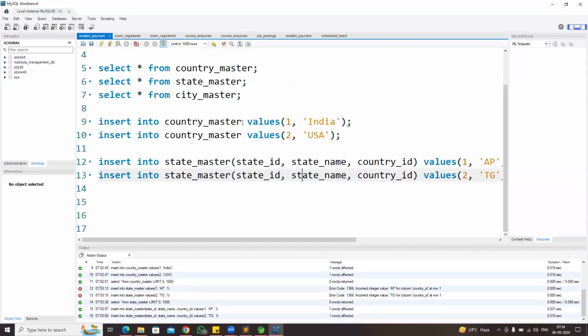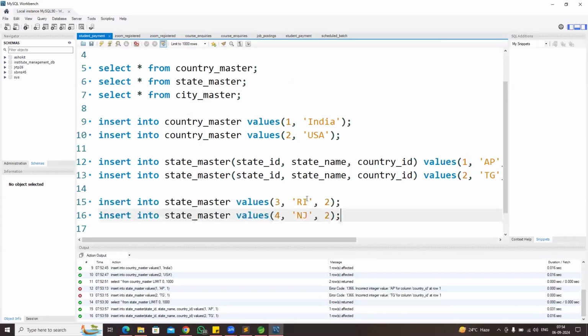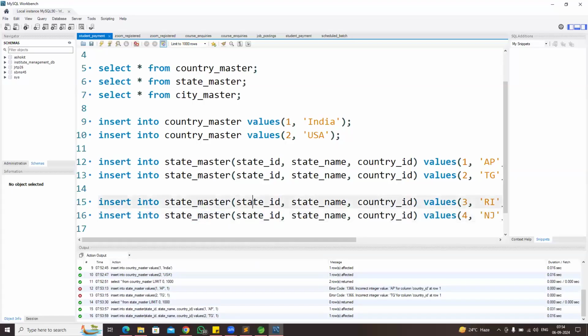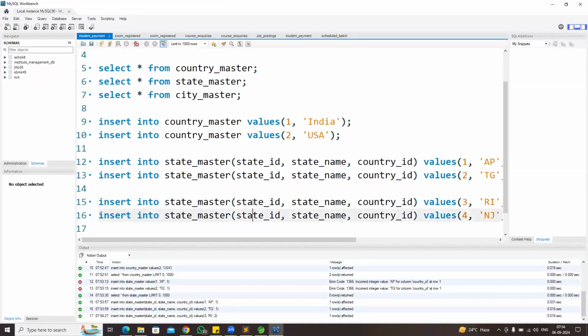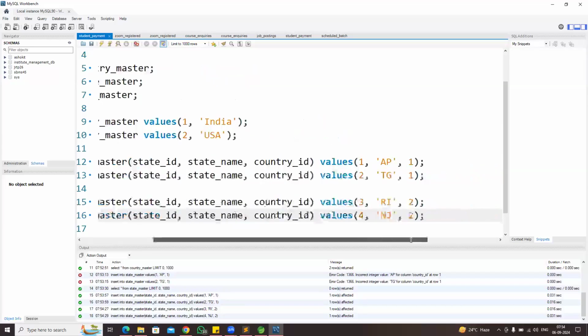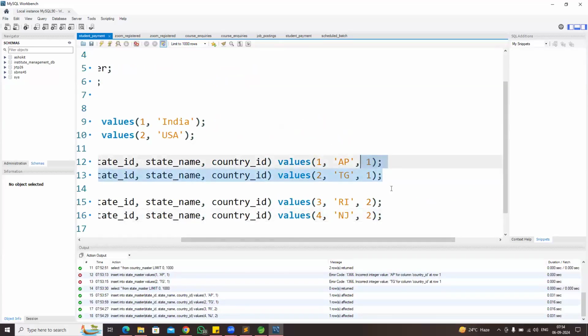So in the country table, I inserted two records. In the state table, also I inserted two records now. Similarly, let me insert two states for the USA also. So one is Rhode Island, another one is New Jersey. In the India, I have taken AP and Telangana. In the US, I'm taking New Jersey and Rhode Island for the second country. For country ID 1, two states. For country ID 2, two states I inserted.